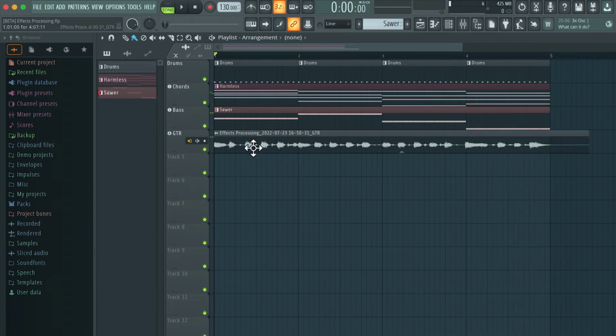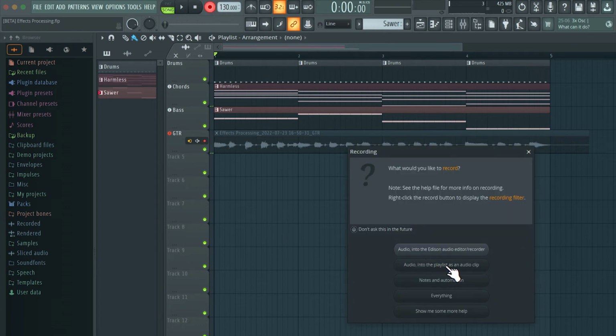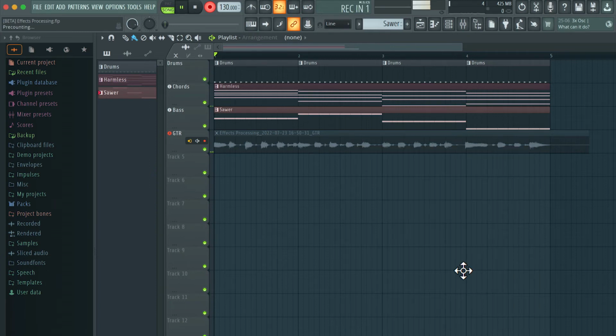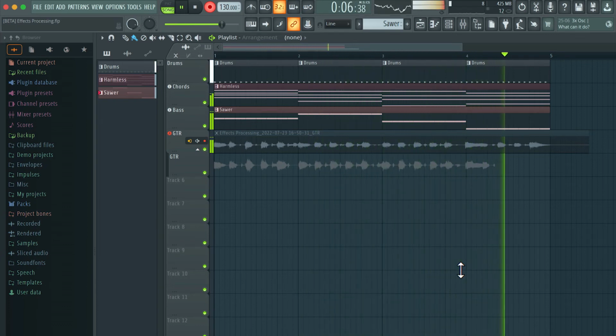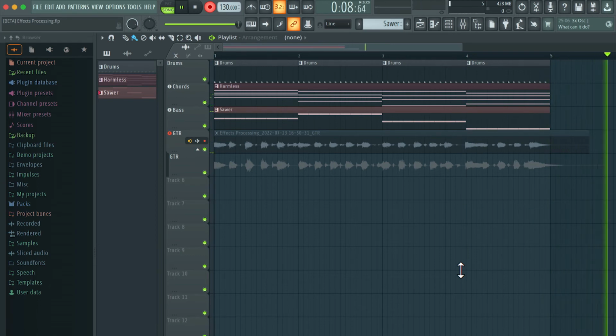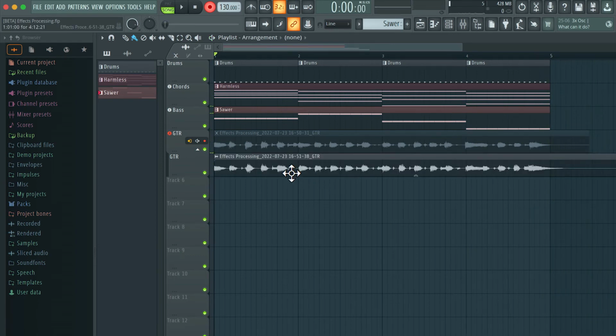Now let's say I don't quite like this take and I would like to record a different take. The first thing I'll have to do is to mute this clip. So I'm going to hold down Option and click to mute this specific audio clip, and now I can just record over again. I'll arm the track, choose recording here, and choose audio into playlist here.